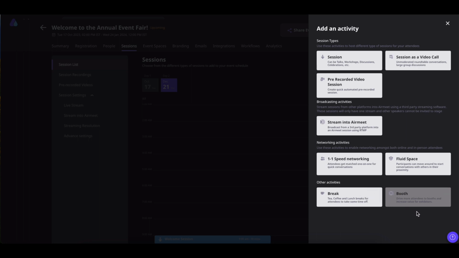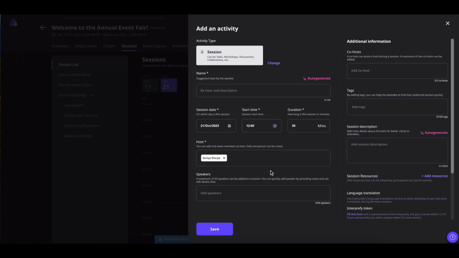And lastly, we have the booth session. If the event organizers have added booths, then they can also add booth session. This session is helpful when the event organizer wants to drive more attendees to the particular booth. Today, we will be selecting a simple session. Before you add and save your session, you can also change the session or activity type.